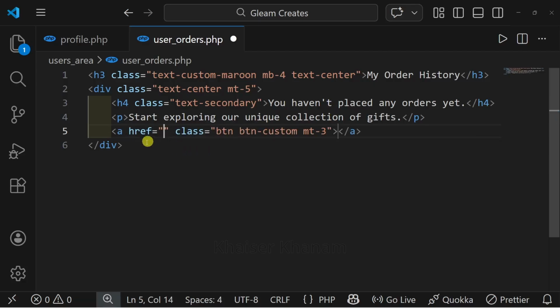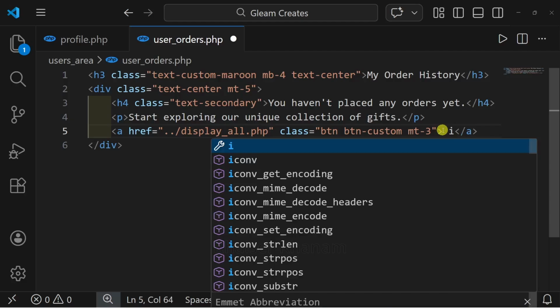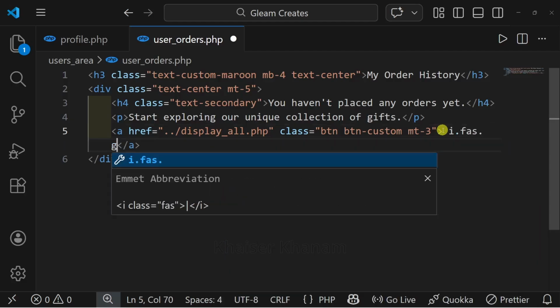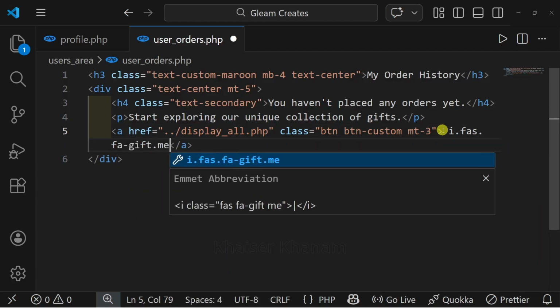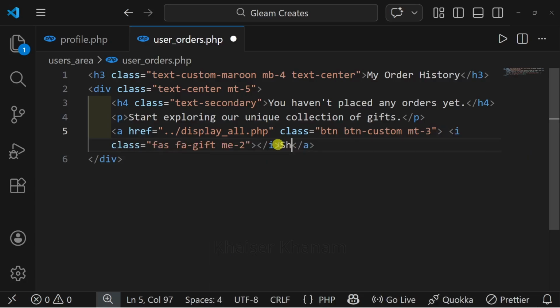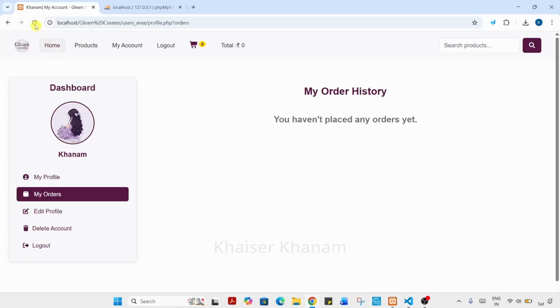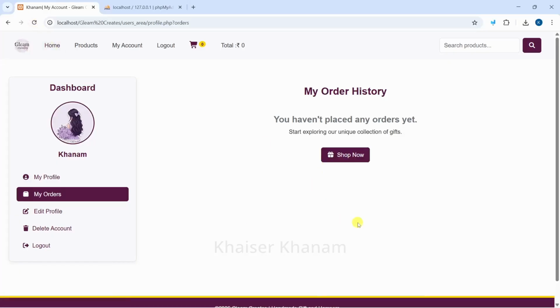And inside this, what I will do, I will just come outside of this folder. I will move to display-all.php. If you want, you can also pass index.php. Then here, I will be passing this font awesome, fas fa-gift, and then margin end of 2. Then as text, I will be passing shop now. Save this. Come to project, refresh once. In this way, if the user is not having any orders, this content will be shown to user.